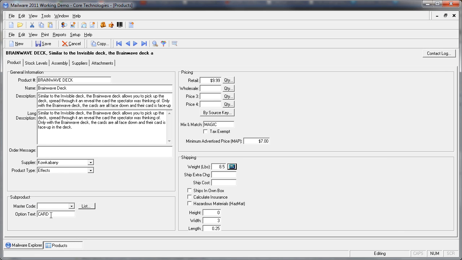Over here under the subproduct, you can specify, in this case this is a card trick. Card is a pre-built report so that you can print out strips that wrap around your boxes that have the name of the trick on the front and the spine, and those slide right off, so it looks like an ordinary deck as soon as you pull the paper off, but you can easily identify all your decks of cards.